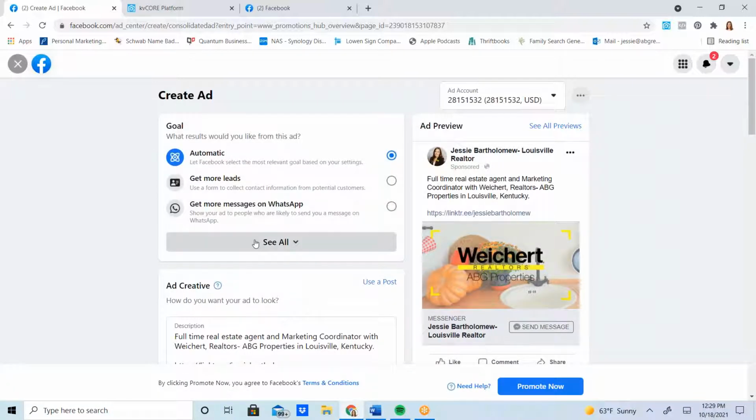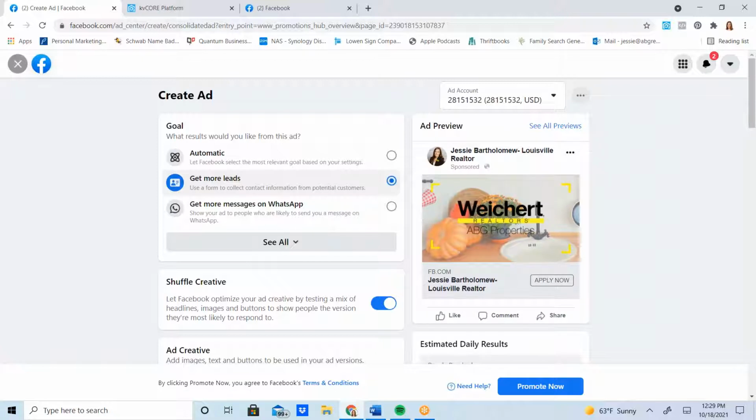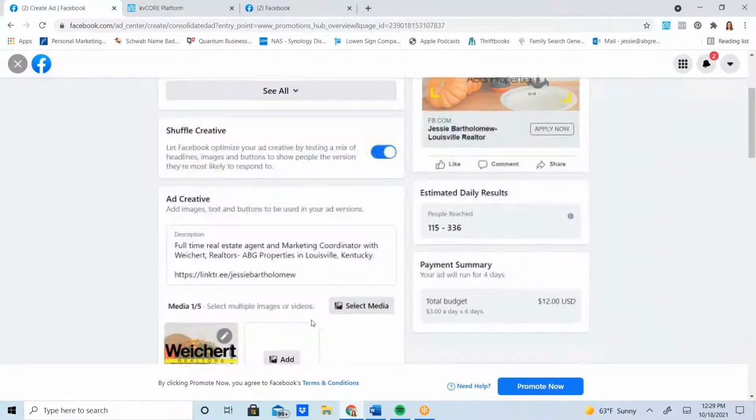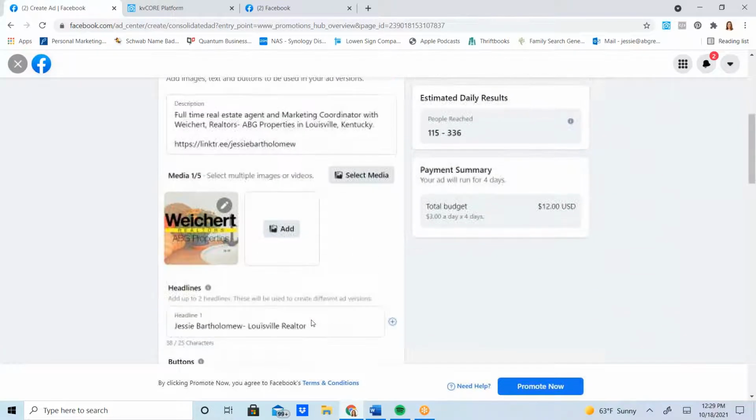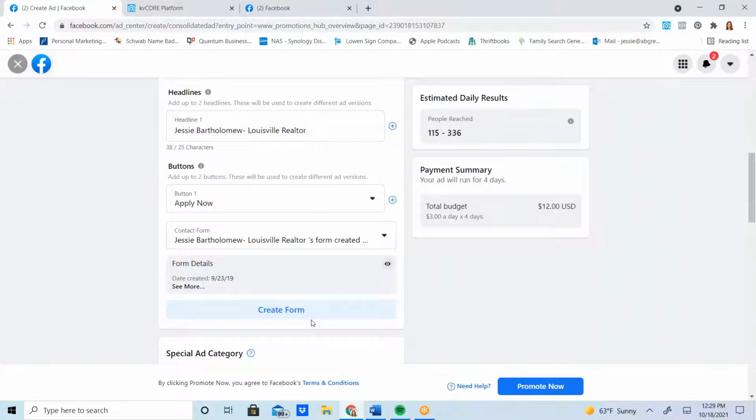And then right there it says get more leads. Yeah, you put whatever questions you want. Okay, so I'm on get more leads. Let Facebook optimize your ad created by testing a mix of headlines. Sure. So, button right there, create form.